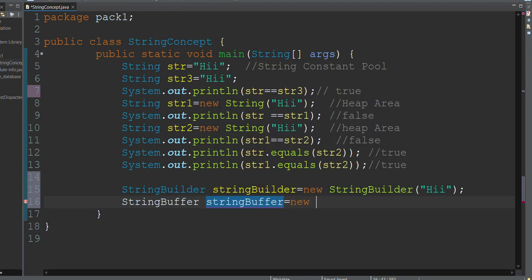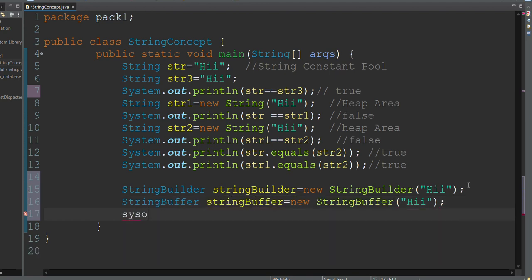So you can check, both are created in the heap area. Both are created in heap areas. So you can check whether their address will be the same or not. Its address will never be the same.